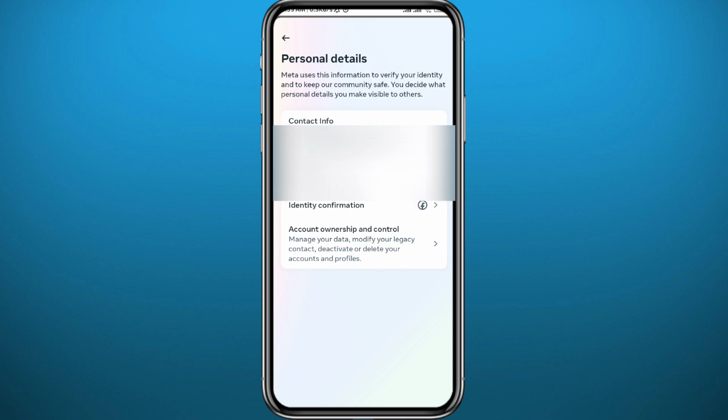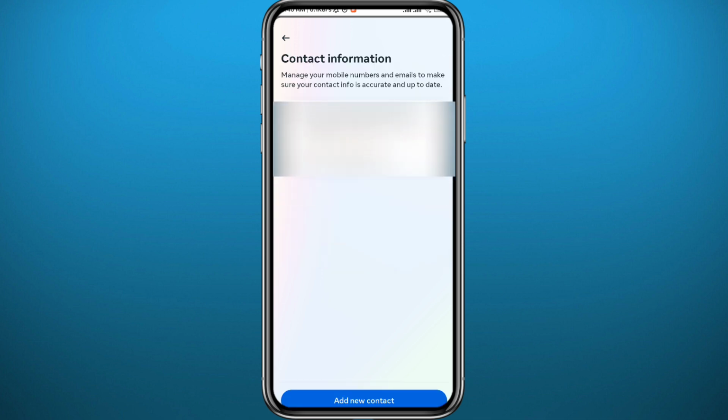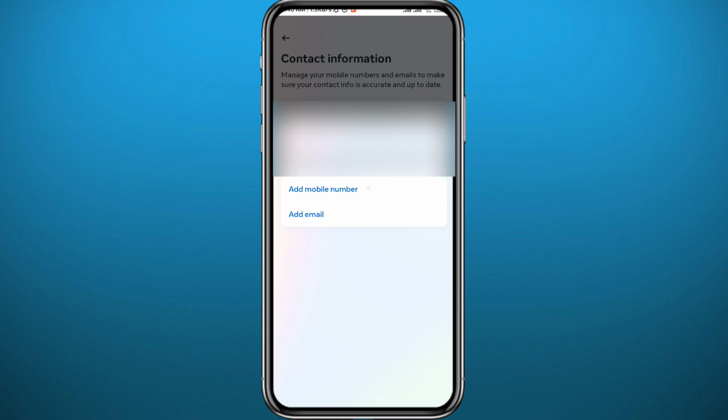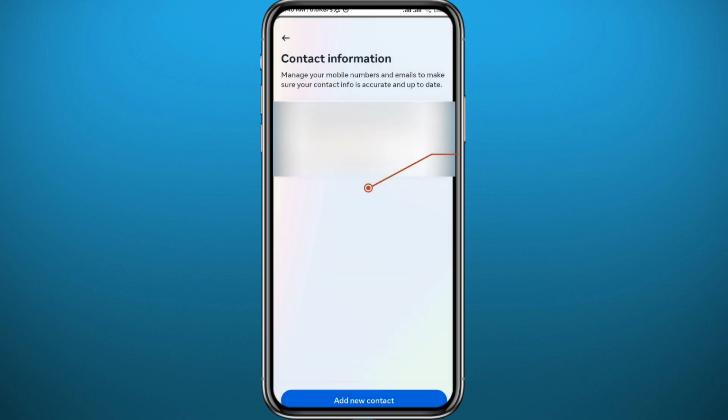And then from your personal details, you should find the contact info right here, including your phone number. If you don't have one, you can tap on contact info, and let's see how can we add one. From here, you can tap on add a new contact in the bottom, this blue button. Then from here, you can choose to add an email or a phone number. In this video, we're going to be adding a phone number, so tap on add a mobile number.